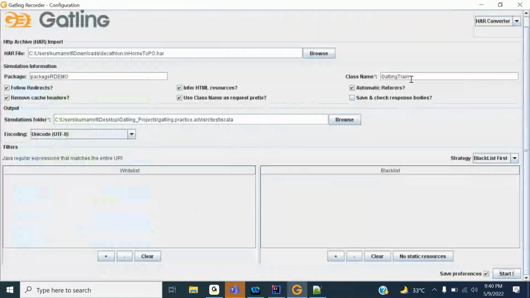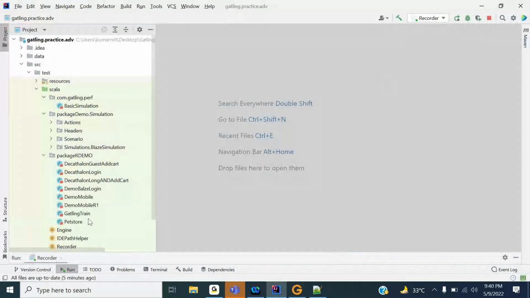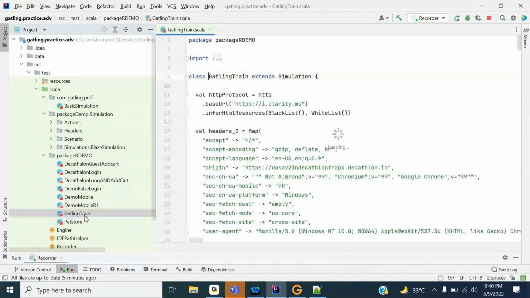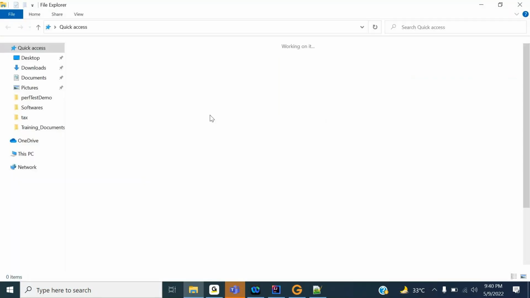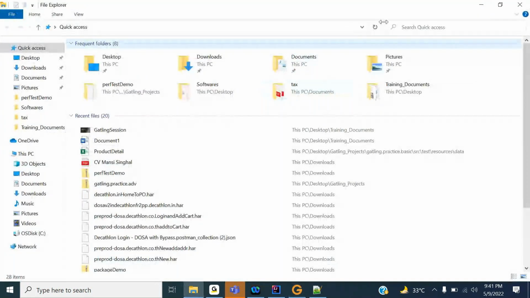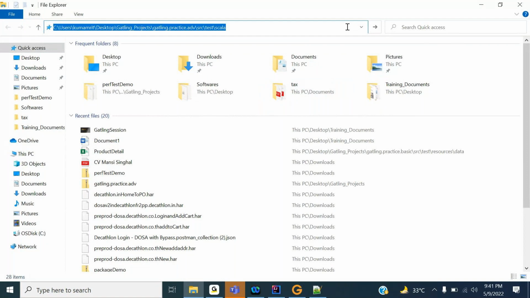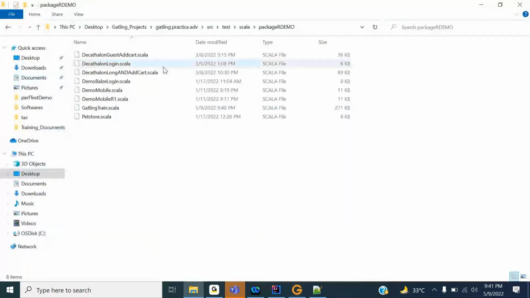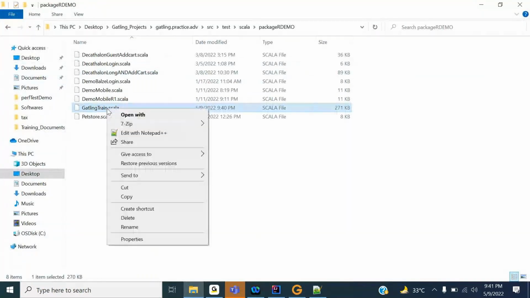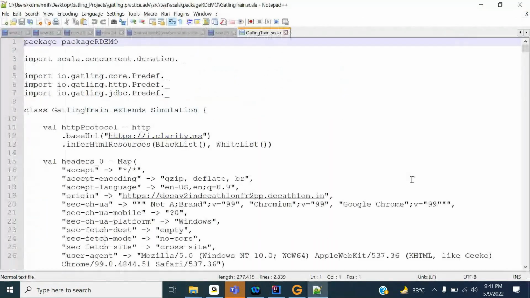See, what is the class name? Gatling train. So the same Gatling train simulation has been created. If you are running it without an IDE, it will be present in the simulation folder, that is over here. Once I paste this, you go to the package name. What is your package name? R demo. I have entered a package name and you got your Scala file, that is Gatling train.scala. If you don't have an IDE for now, just for learning purposes, you can edit with Notepad++. Now we have a script created through the HAR converter. There is a package name, and there is a proper architecture of this script.